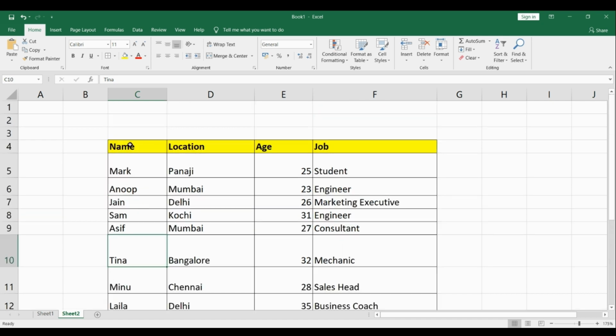Similarly, the width of the rows are also different. So let's see how we can synchronize all this and make the height and width of each row and column uniform.